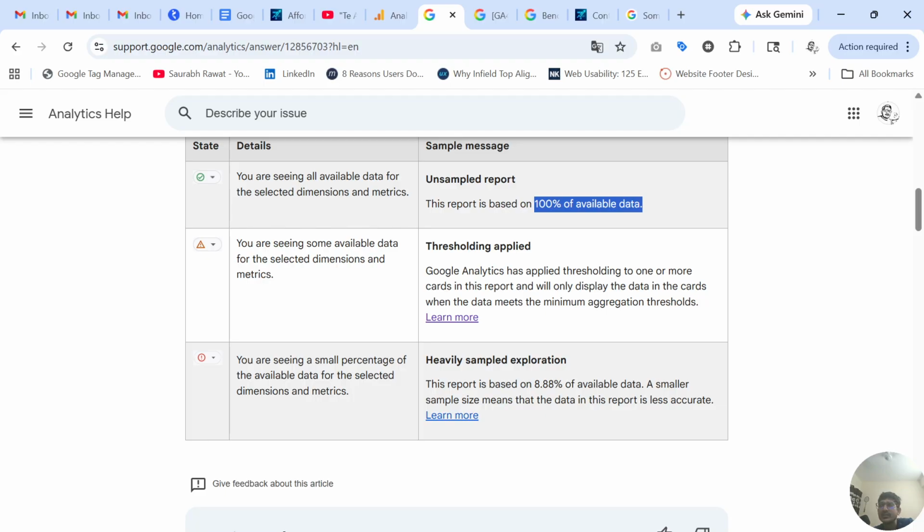For example, in search queries data and in demographics data, like age, gender, and interest, you can see this icon. The third icon means heavily sampled exploration. So this report is based on 8.88% of available data.